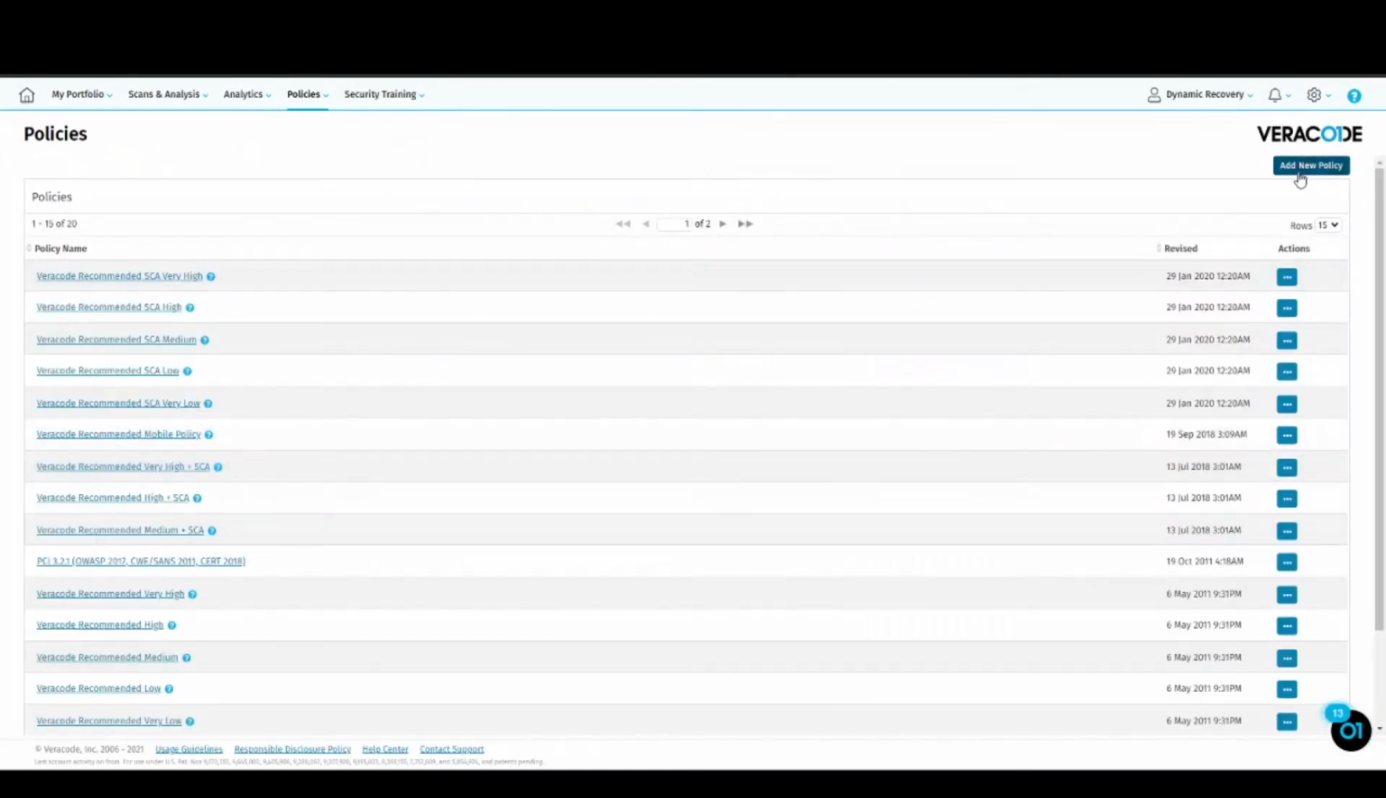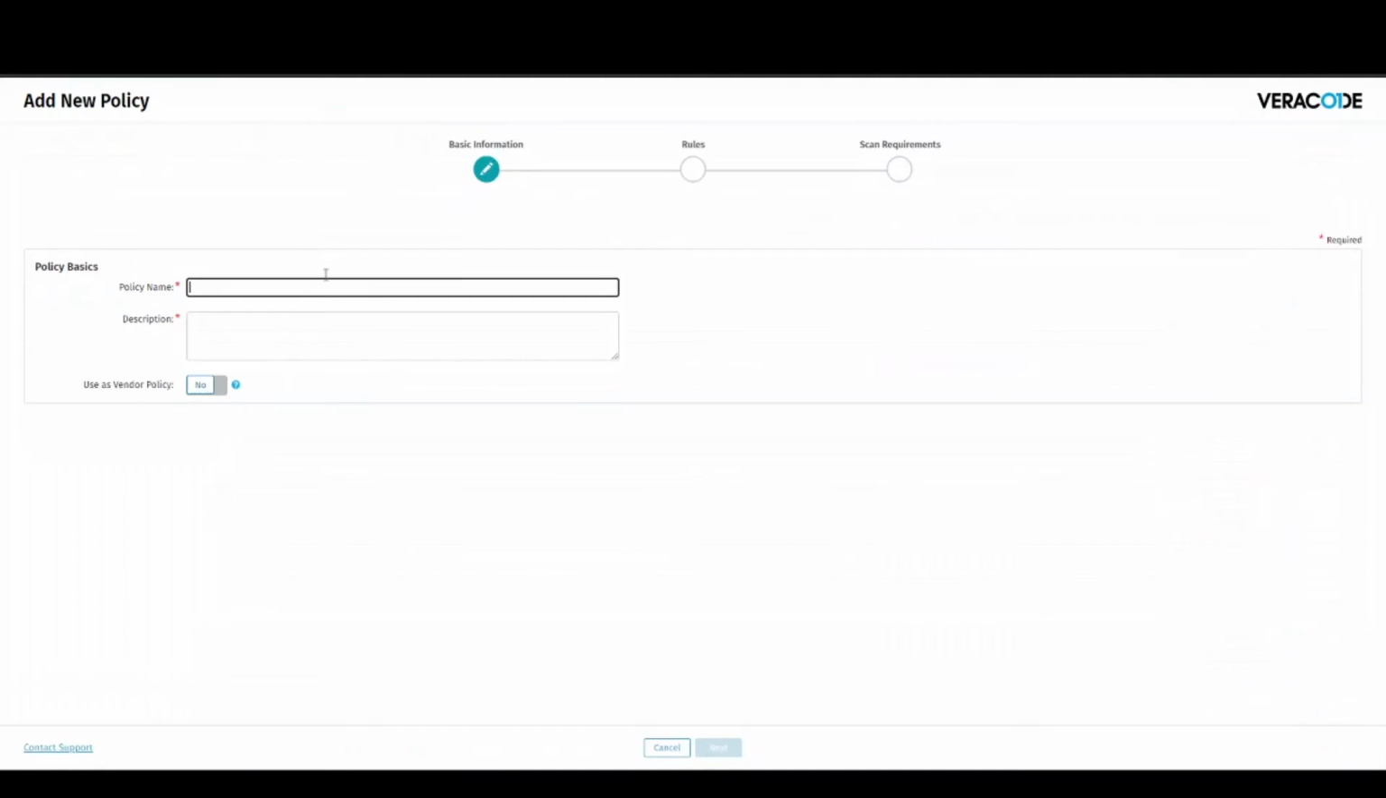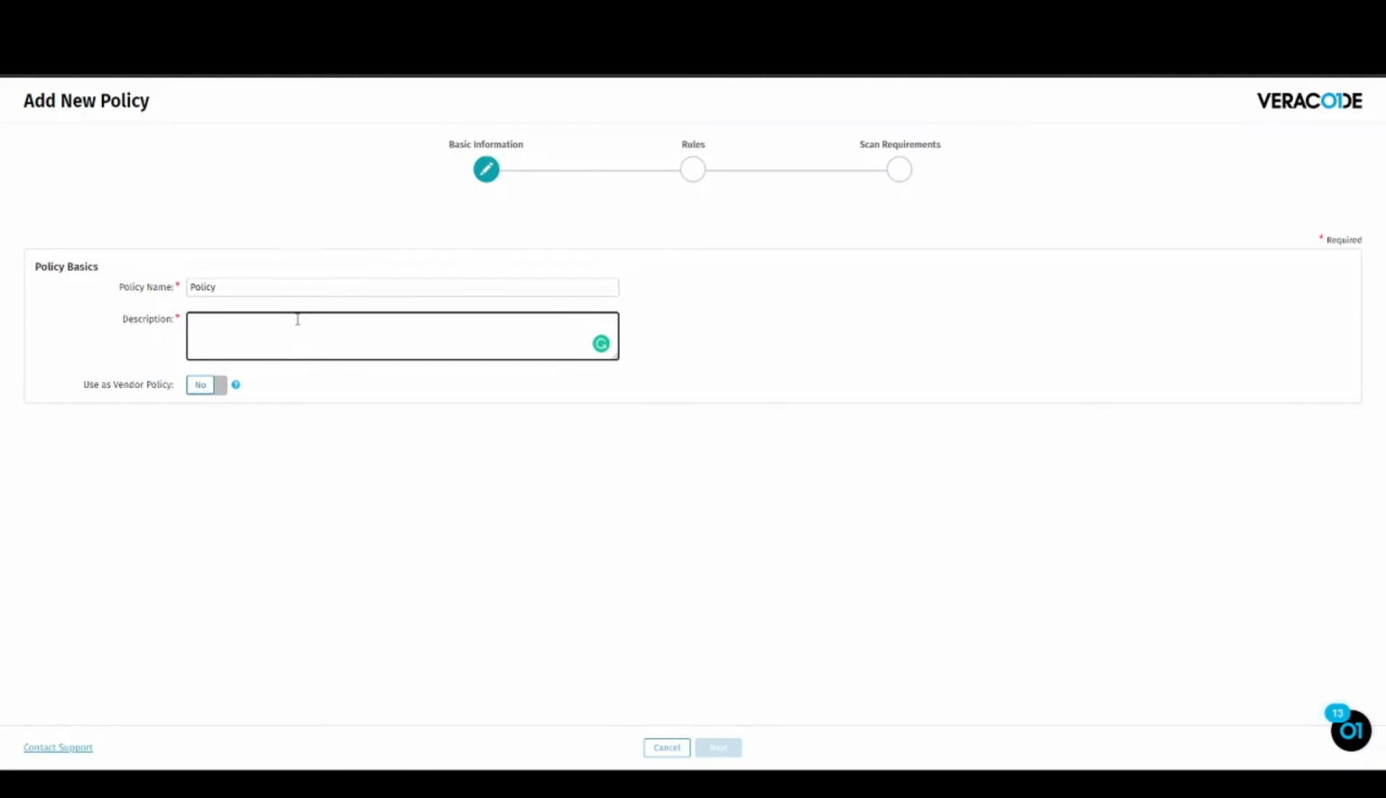Okay, you're going to want to add new policy. I'm going to give the policy a name. Again, something meaningful. I'm just going to name it policy for this demonstration. Give it a description. Now this, if you tick it, it's used to calculate scan results shared with you from vendors. So we should leave that unticked. Go to next.